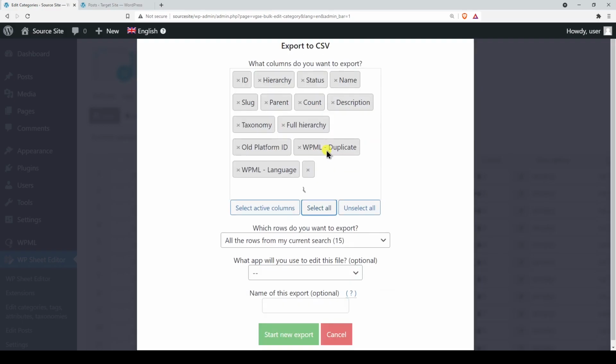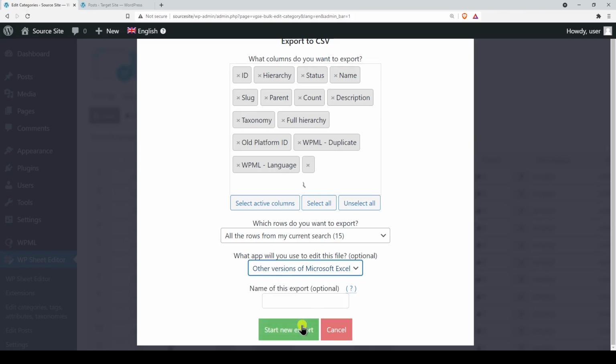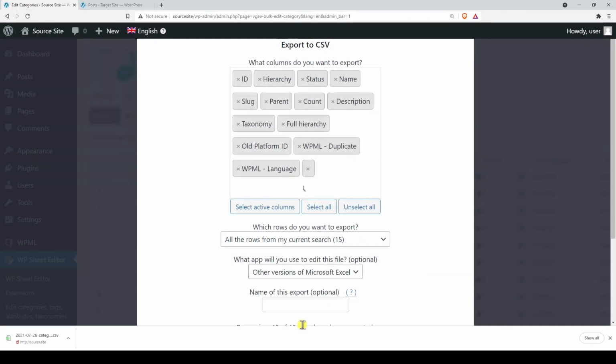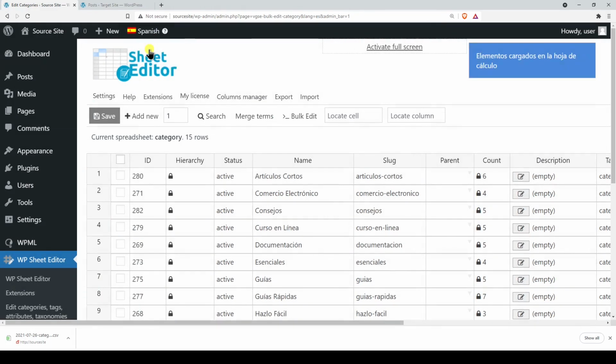Now just select the columns you'll export. You can also select the app you'll use to open the CSV file. Once you hit Export, a CSV file will be downloaded to your computer. Since we'll migrate the translations separately to avoid any issues, let's repeat the same steps with the Spanish categories.